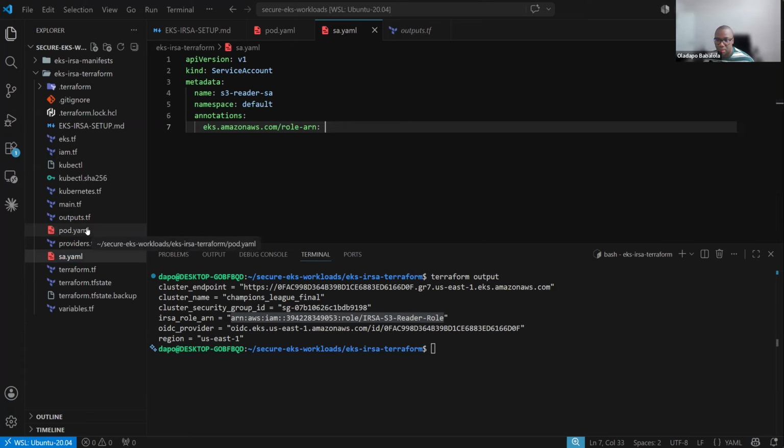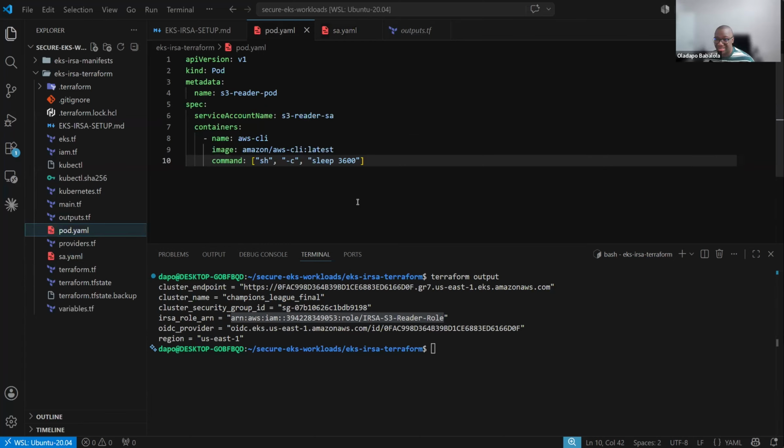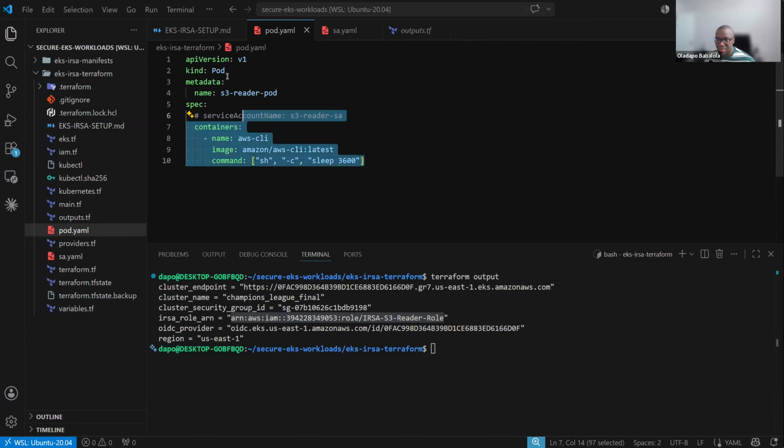So let's go ahead and create a pod. This is a simple pod. The name of the pod is s3-reader-role. And the service account would have to be the service account that this pod needs to make use of as an identity. So for now, I'm just going to comment this out and let's see what happens by default if we create a pod. You can see that this is just a simple pod. It doesn't have anything. Let's see what will happen if we go ahead and just apply this pod.